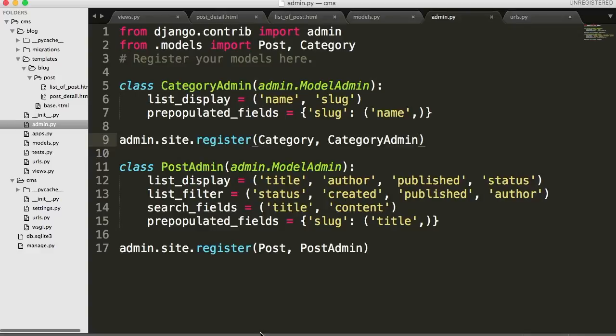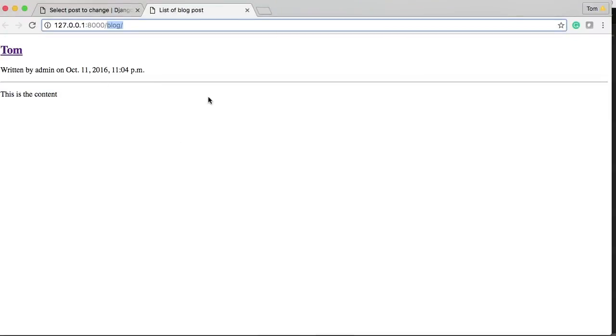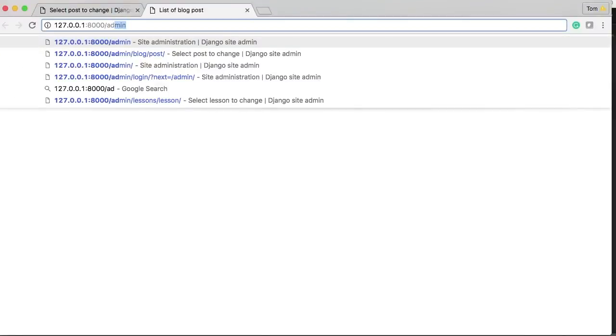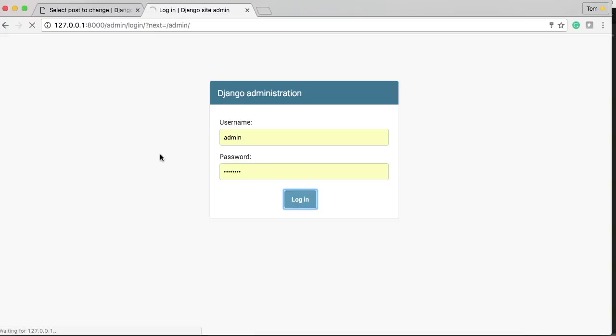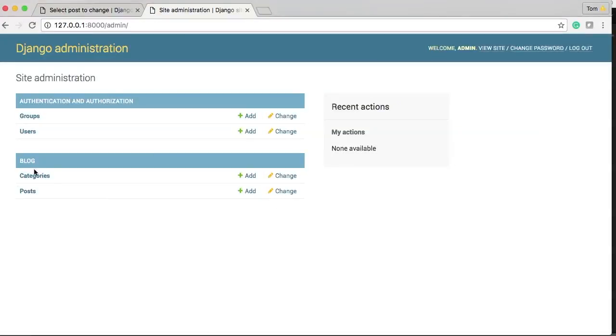Now we'll save it. Now we'll go into the admin section of our site. So admin, so log us in, where we're going to have to log in now since we created a new superuser. Log in. And now you see we have categories and we got posts. So let's go ahead and create a new post.